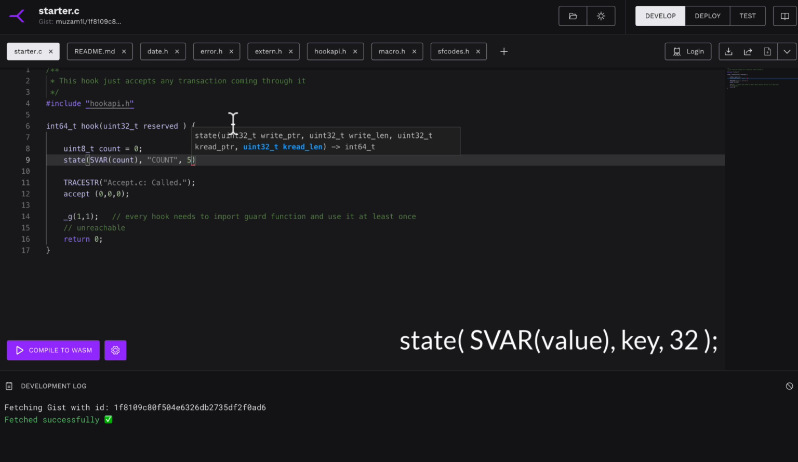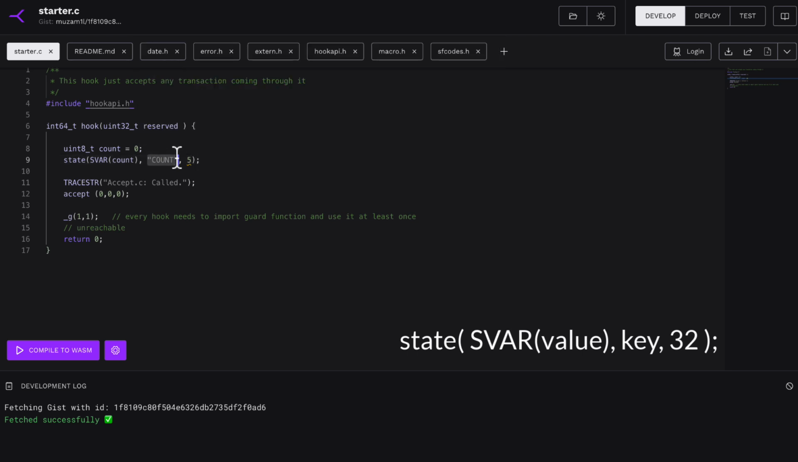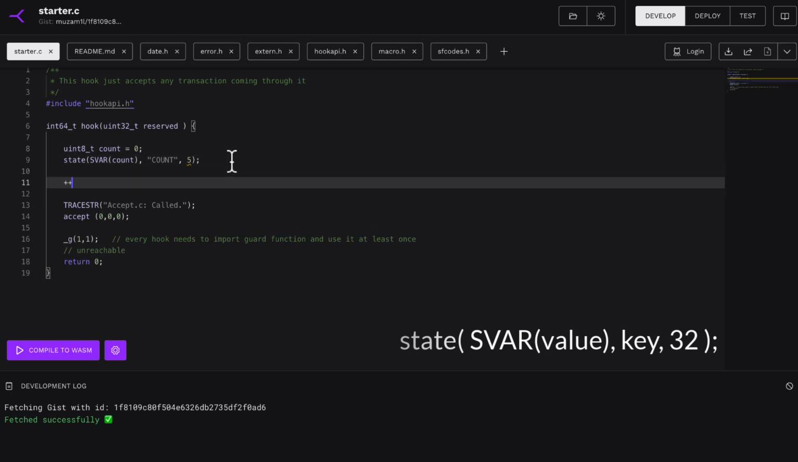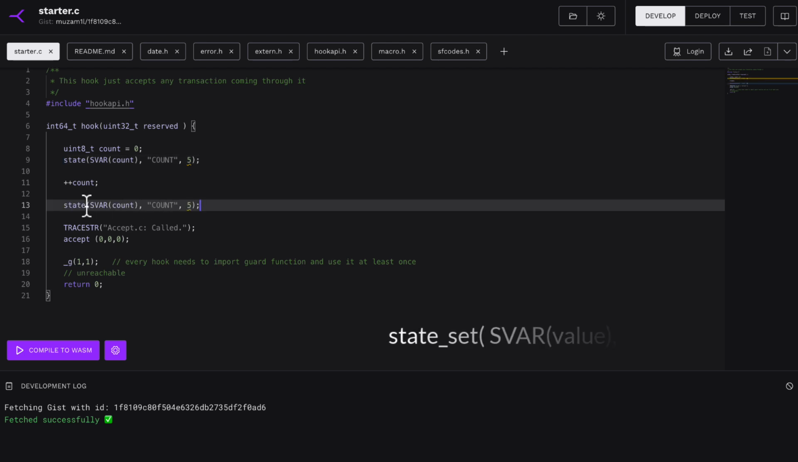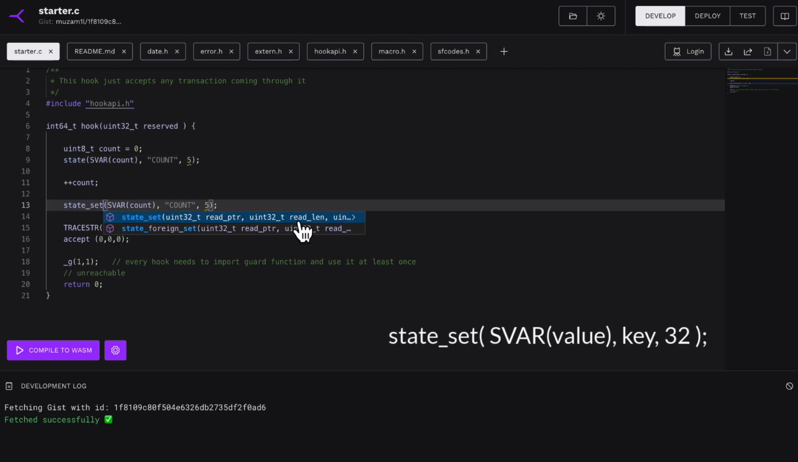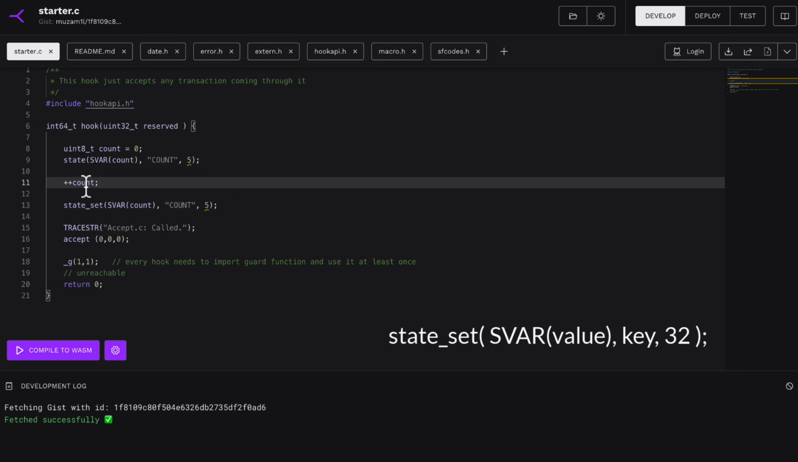So as explained before, count is 5 characters and it will take 5 bytes. This one. And save it inside variable count. So we are using svar. Now let's increment the value of count. Plus plus count means count is equal to count plus 1. After incrementing, let's put it into the state using state underscore set API.